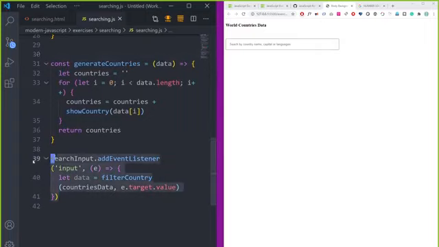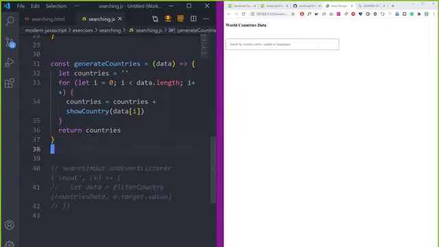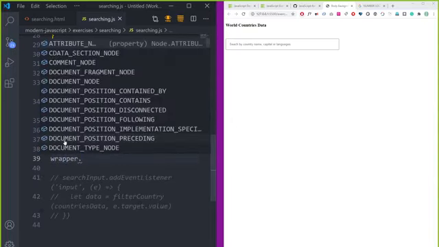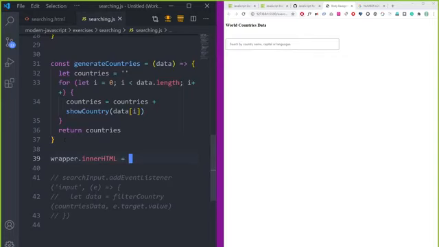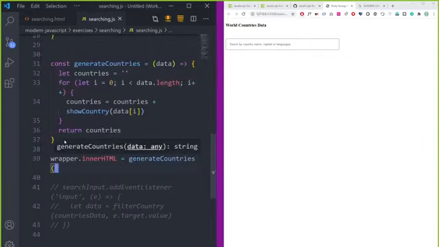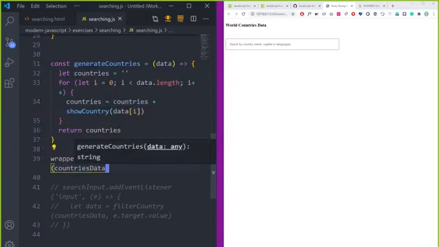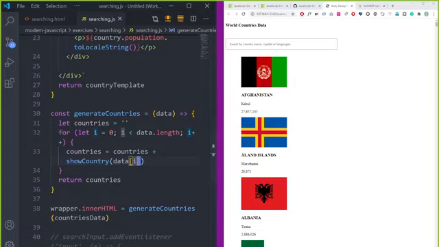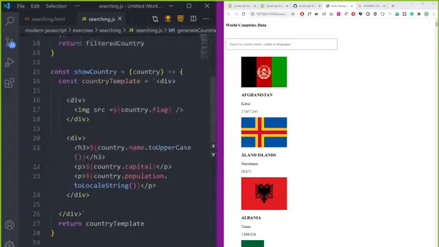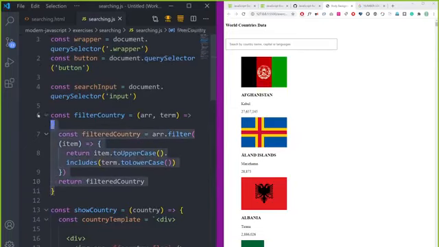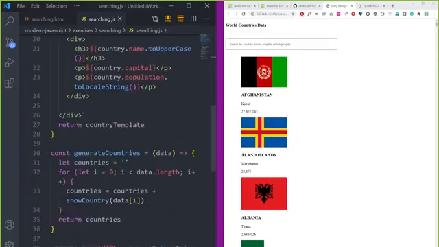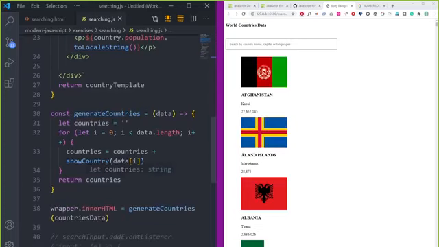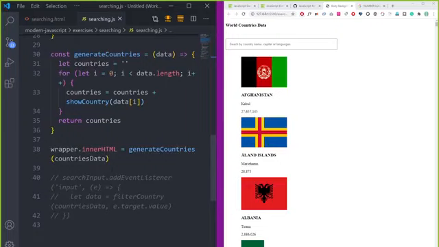Then, for instance, if we want to display that wrapper inner element, and then generate countries data and then countries, it should work now. Yeah, because I'm just checking at each stage. So what you should do whenever you develop something is remember to make functions. Functions are very powerful. Try to have little functions everywhere. For instance, for filtering, to show a country and to generate all the countries. In that case it will be so easy to manage.